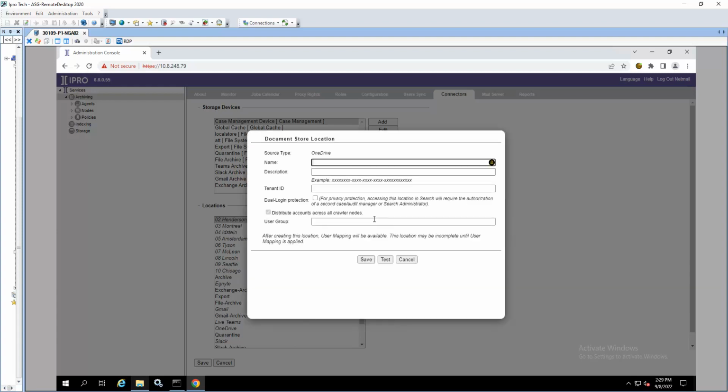In the Document Store dialog box, give the location a name. You can also give it a description as well. Now, input the tenant ID. Next, you have the option of enabling dual login protection in order to ensure that access to the location in search will require the authorization of an additional person. Leave this unchecked. Distribute across all crawler nodes is enabled by default for better balancing of indexing workloads.